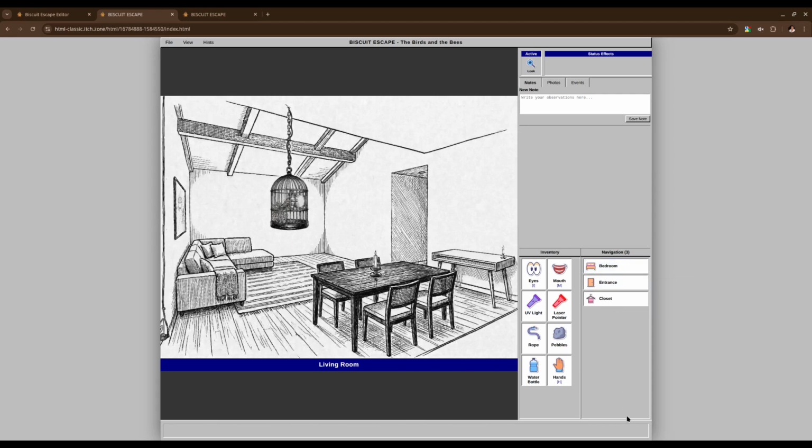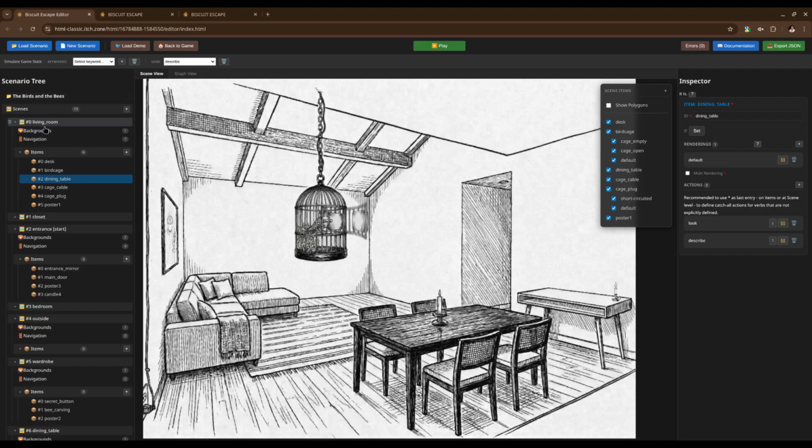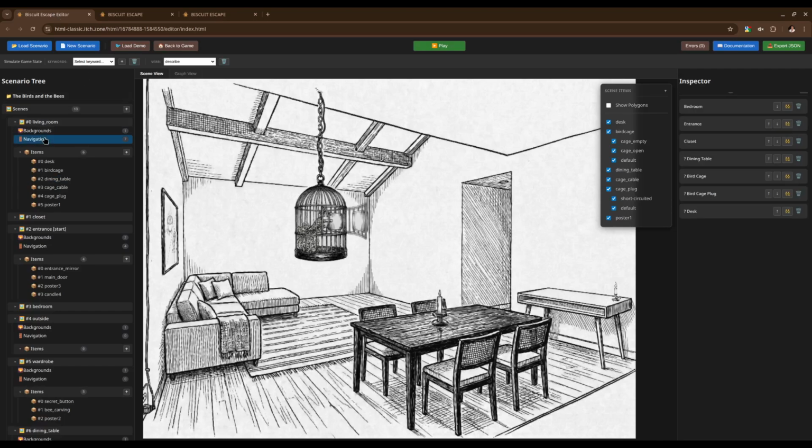So let's go back to the living room and the editor, and see how the living room jumps into those scenes. First, I click on living room, I click on navigation options, and you can see I have 7 navigation options here. Let me zoom in.